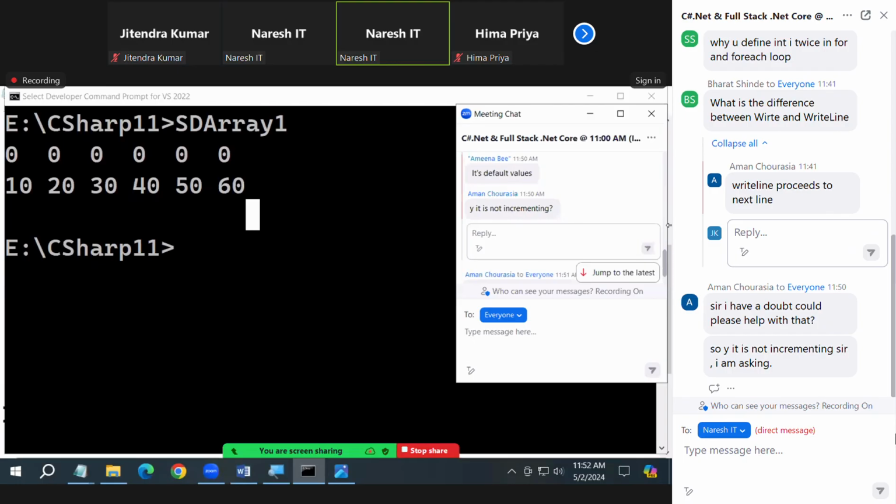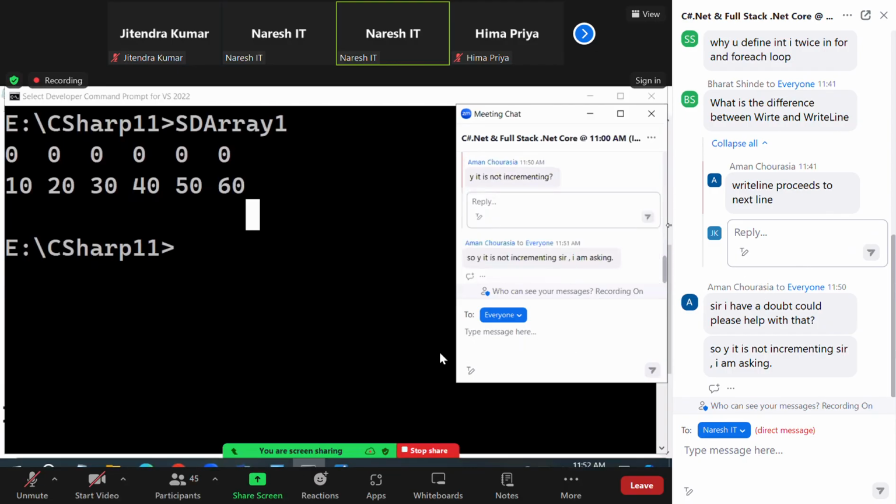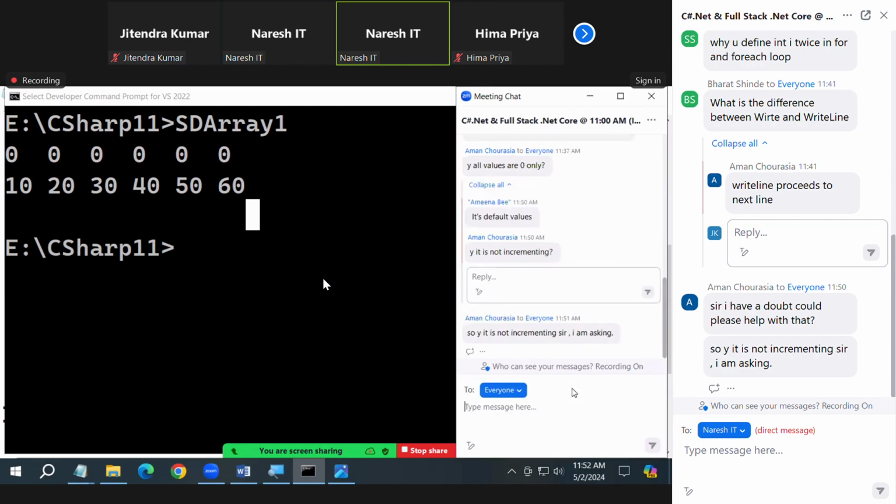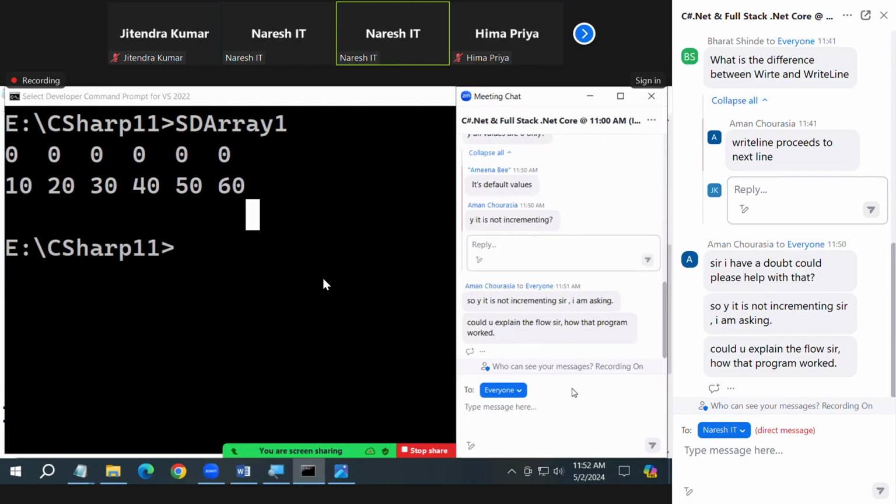Why is it not incrementing? Why will it increment? First point you all require to understand here, a computer is a brainless machine. What you do, what you tell, that will be there. That's all. Why will it change? The elements are defined as zero. All are default values only. You require to write the logic. Without you writing the logic, nothing will happen for free for you.